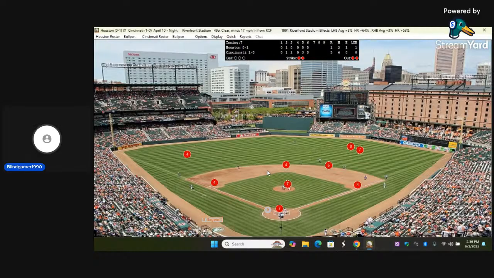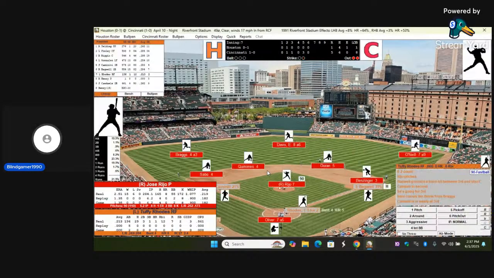0-2 is the count. The pitch. Bagwell grounds a base hit between third and short. Caminiti to second. He's going for third. Here comes the throw from Braggs, and safe. He's in easily at third. First and third, 2 outs.